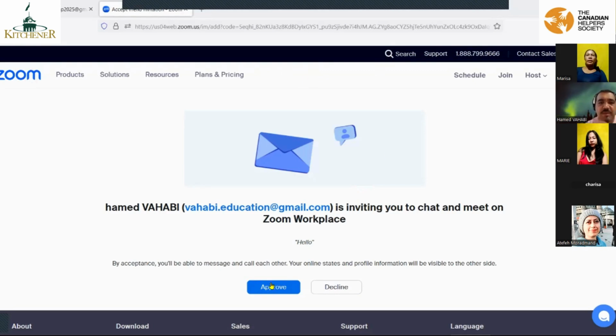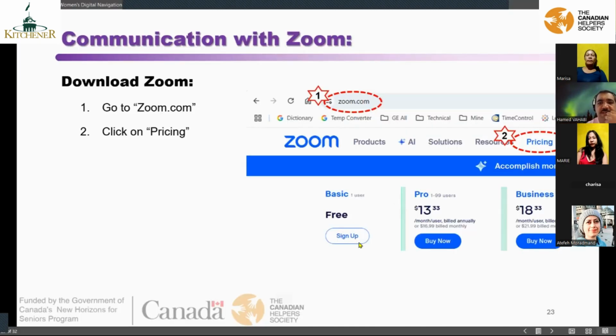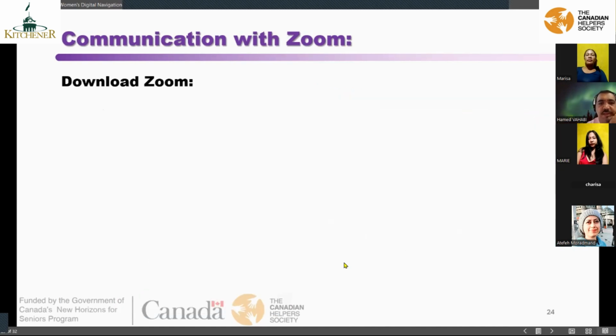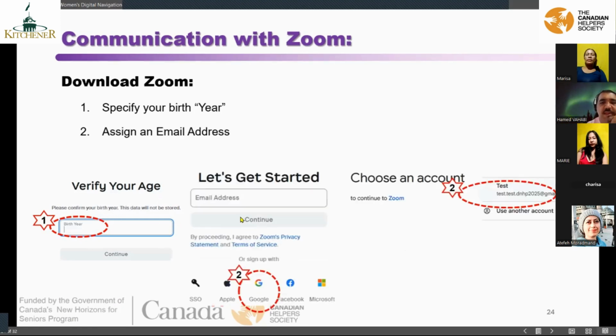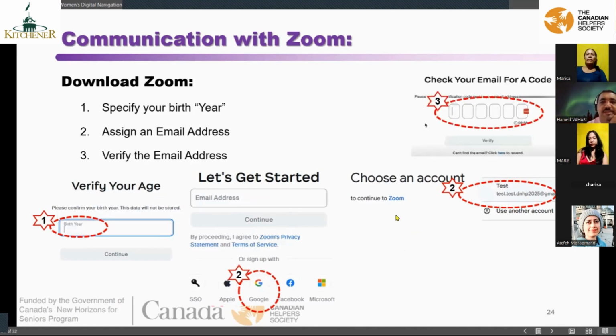Let me go to the presentation. So once you go to the pricing, select the one you want to download, then it asks you to verify your age, and then specify the email address you want to use, like what I did, and then it sends a verification code to that email address. You have to go to your email, use that code, and enter it here and verify your authenticity.